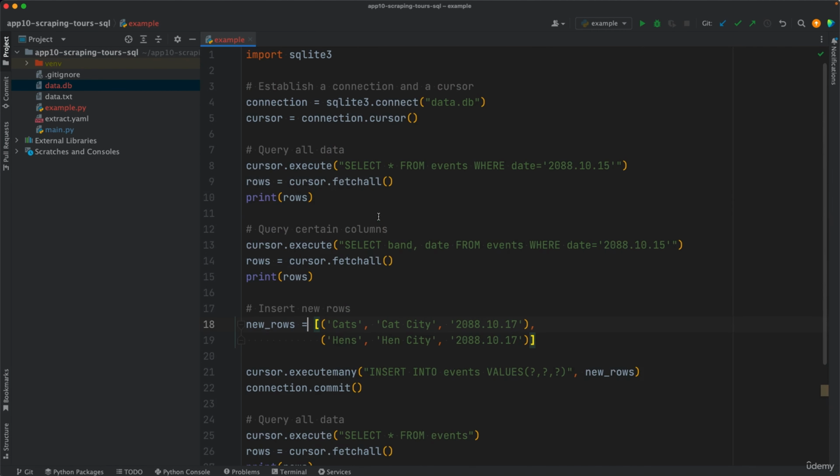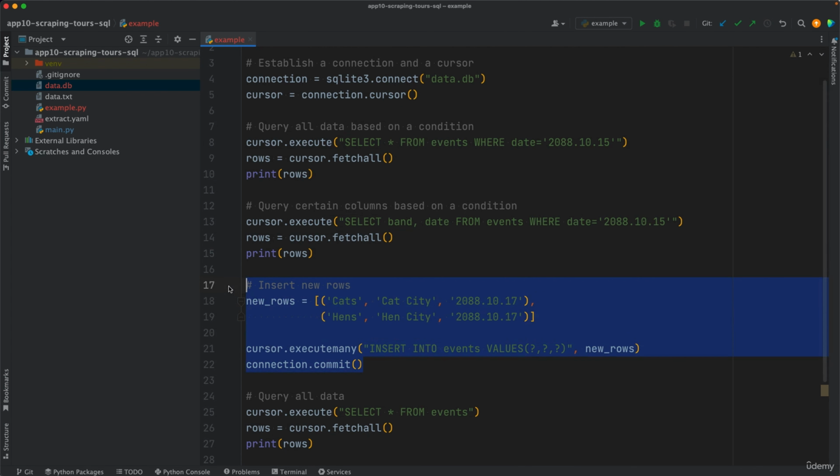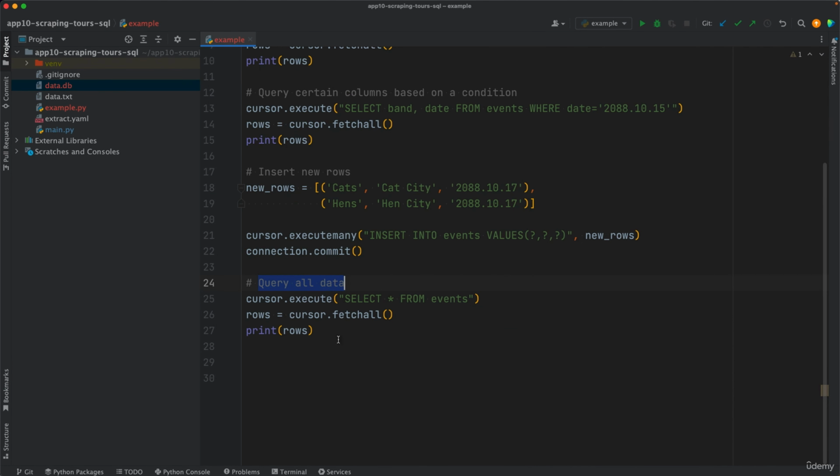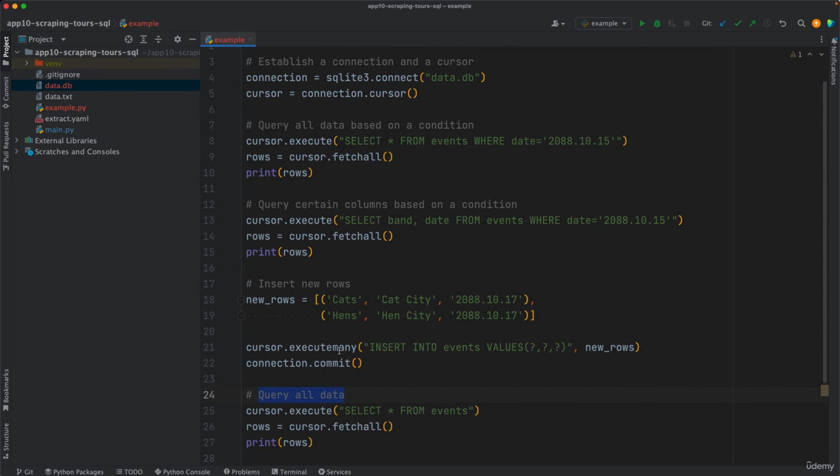So that was how to query all data based on a condition. This was how to query certain columns based on a condition. This was how to insert new rows. And of course, this list can have also only one tuple if you only want to add only one tuple. So it would be a list of one tuple. That would also work. And then we have this to query all the data. Right, so that's about this video. Thanks a lot for following, and let's move on with working on our real-world application.